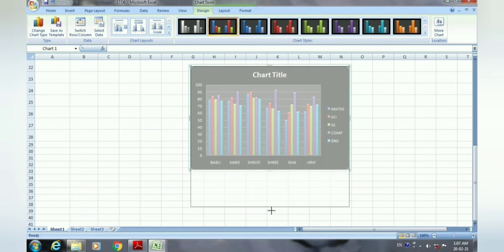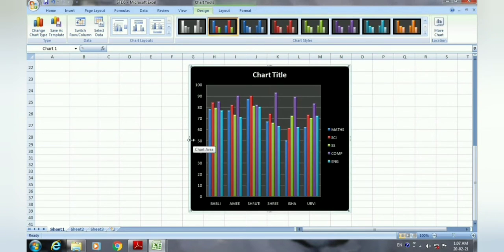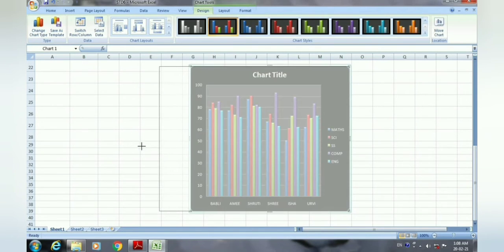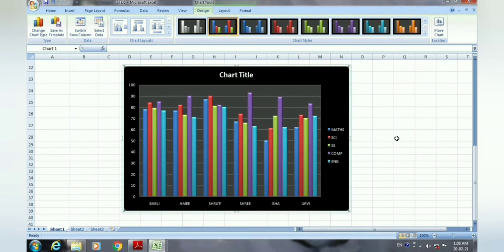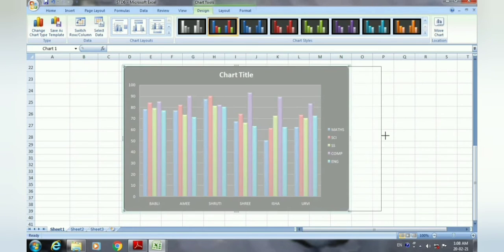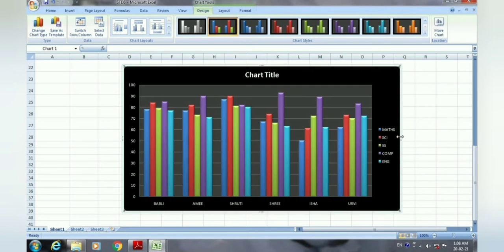Now if you want to increase the size of your chart, you can increase it. You just click here on these 4 handles. Here you can see the arrow will be changed. Then you just increase the size by dragging the mouse. Don't release the left button till that time. Just stretch the mouse and release it.